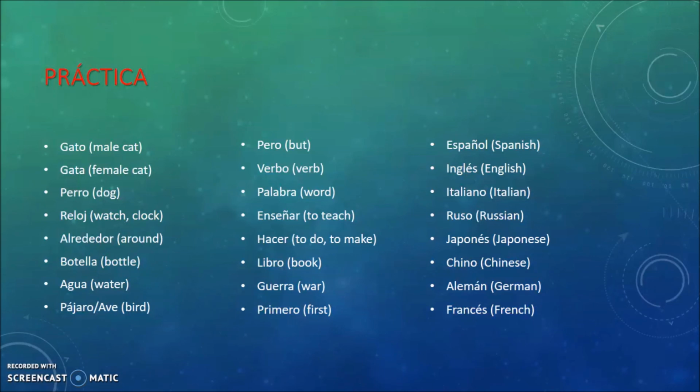Verbo. Palabra. Enseñar. Hacer. Libro. Guerra. Primero. And because I'm a language nerd, I just added a couple of names of languages in Spanish. Because, you know, I do that. We have español.